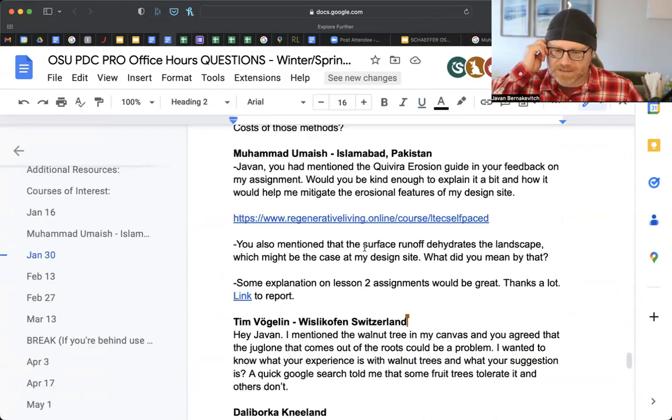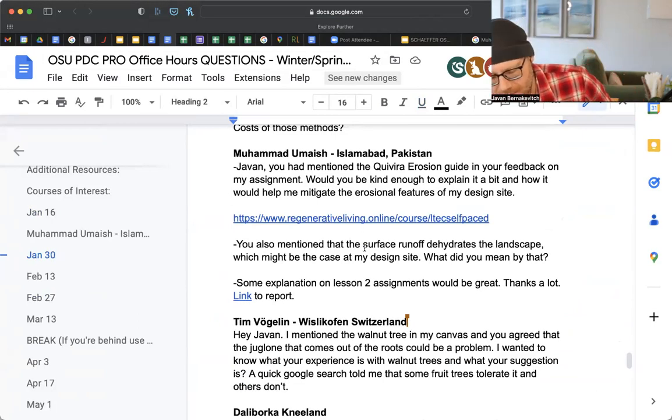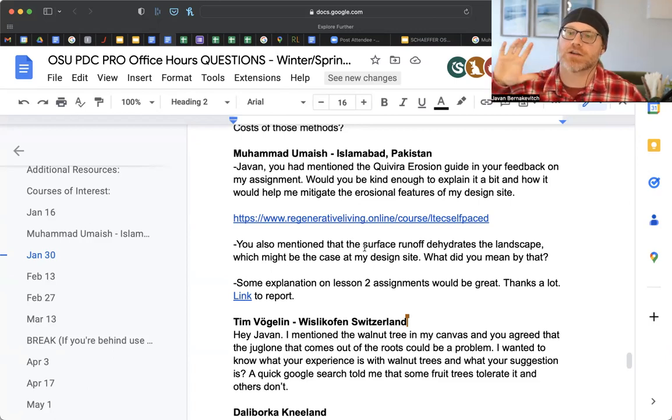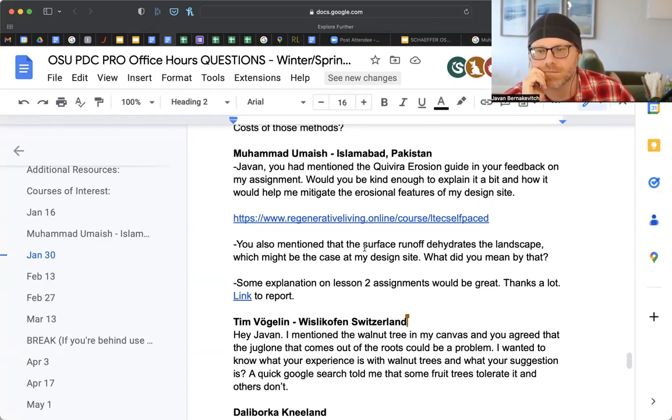So for everybody else that doesn't know, walnuts produce an allelopathic exudate from the roots called juglone. And juglone is allelopathic. That means detrimental to other vegetation. And you can see this because generally around the base of a walnut, there's not a lot of other plants and trees growing.